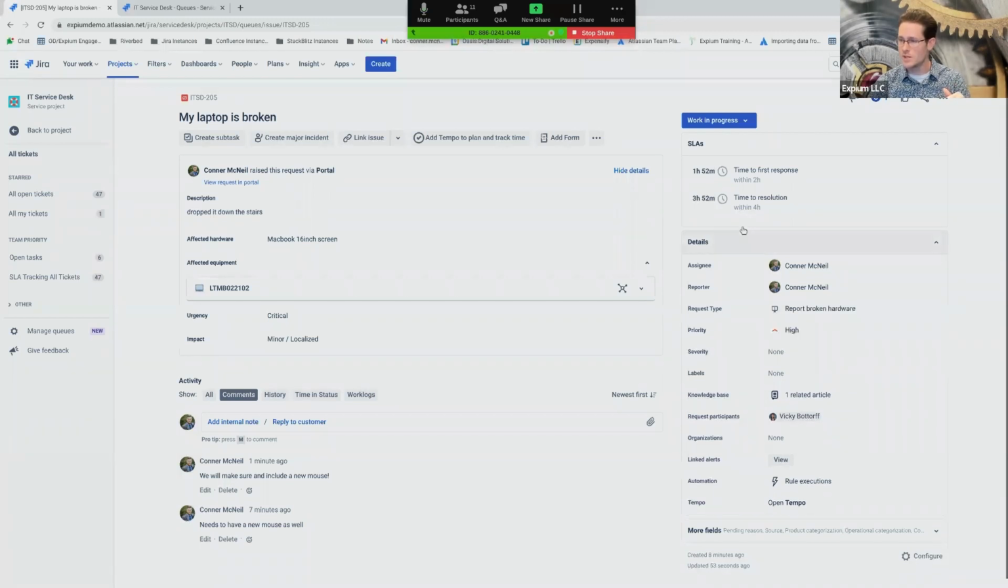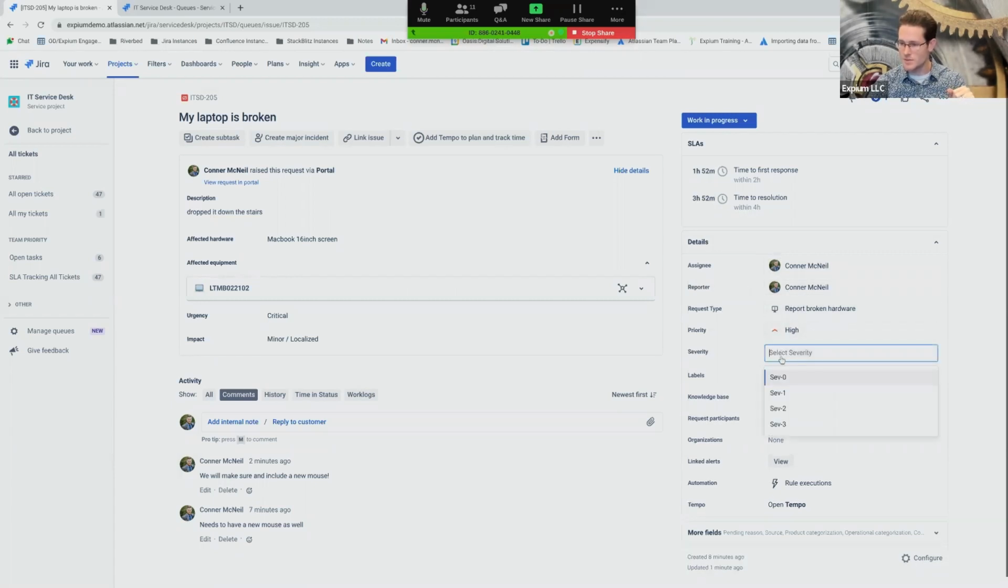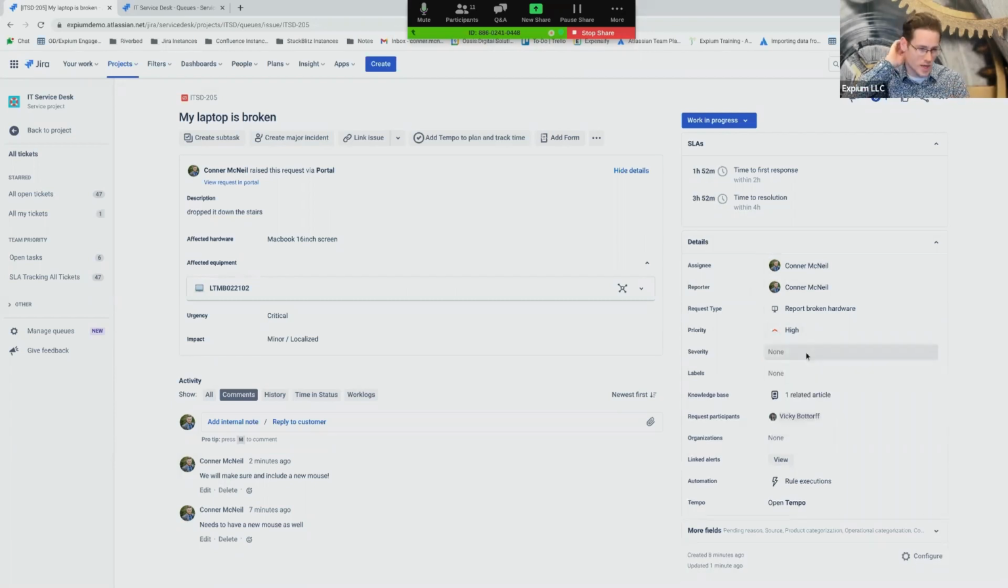Down here below, we can see the assignee and the reporter. Obviously, they're the same. We can see what request type it was. We can see our priority. We can set severity here. If we've got an incident that's going to have more widespread consequences, we could set a Sev 4, stuff like that, and have our severity running. That's all internal stuff. You can decide on those for your own organizations.